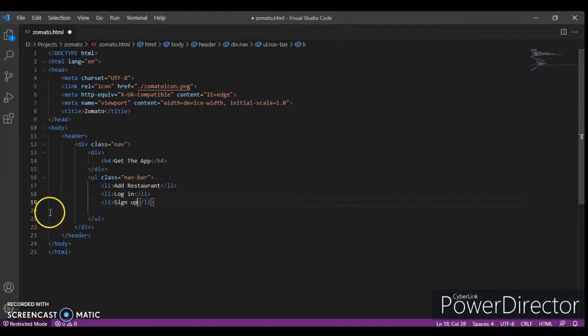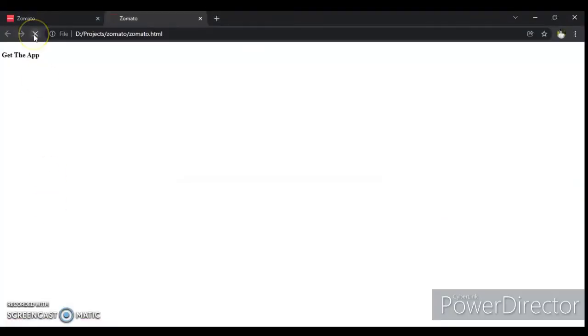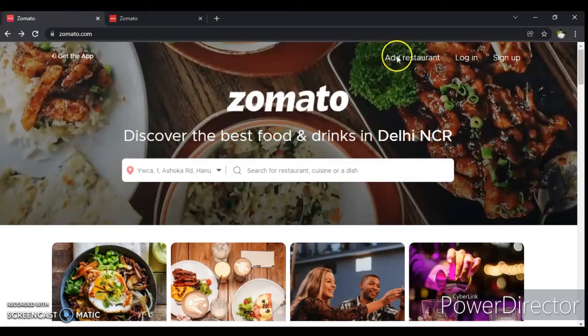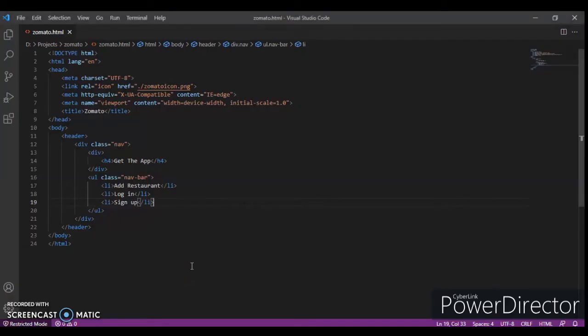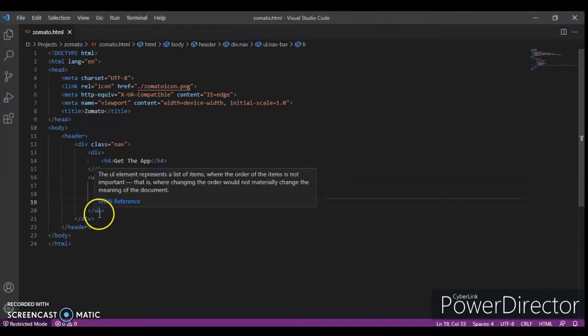Okay, Control C and refresh it. So here is this navigation. Okay, so now we are writing the HTML code. After writing the HTML code of the header, we will write the CSS code and create a CSS file.